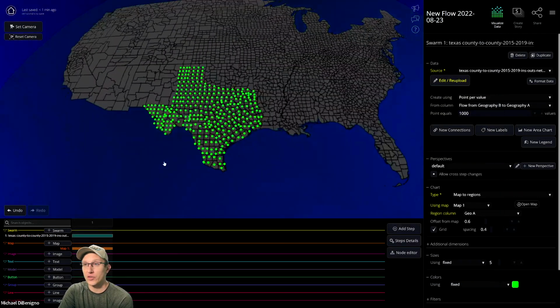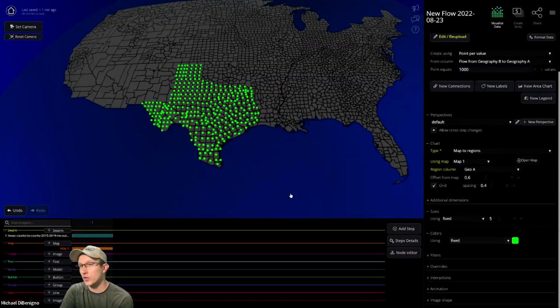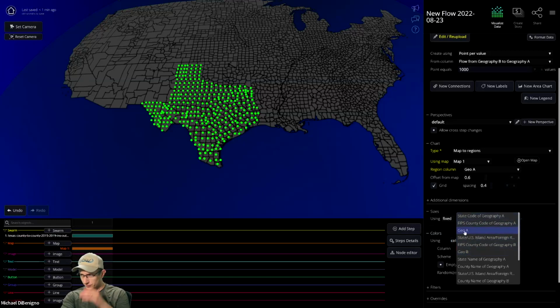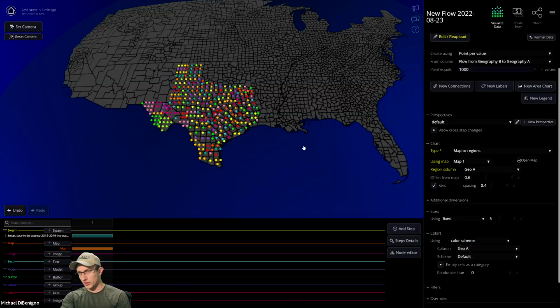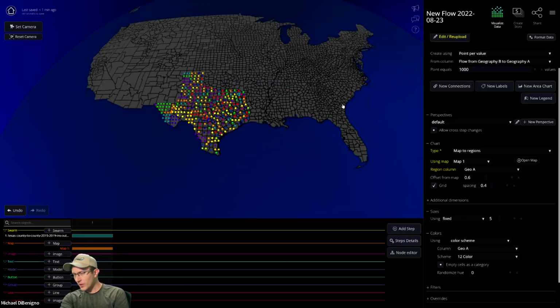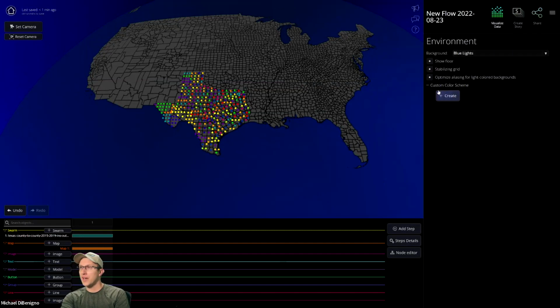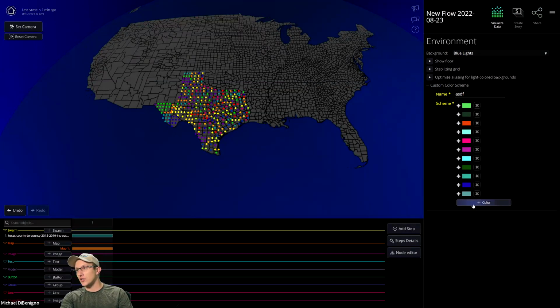So now we have all these dots on a map, and we can start to actually stack them and do other things. The first thing is to set the right color scheme. So let's pick a color scheme based on GOA, which is how we line them up. I'm just going to pick at random here. But if you wanted to make a new custom color scheme, you can do that within the Environment tab. You can just click Create for a custom color scheme, start to add colors in, and tune these as you wish.